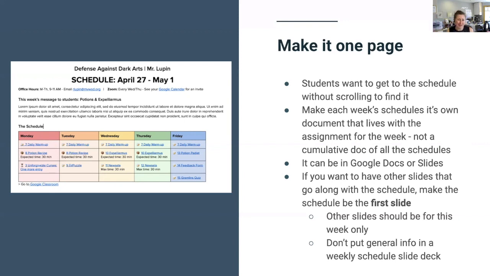So you don't need a cover page. You don't need anything like that. This isn't a slideshow. You just want to have this as your starting point, and then the subsequent information. And if you have this as part of a slide deck, don't put other general information in that weekly schedule slide deck, because again, people are just going to skip it over, and then they won't know what's the fresh part to look at.